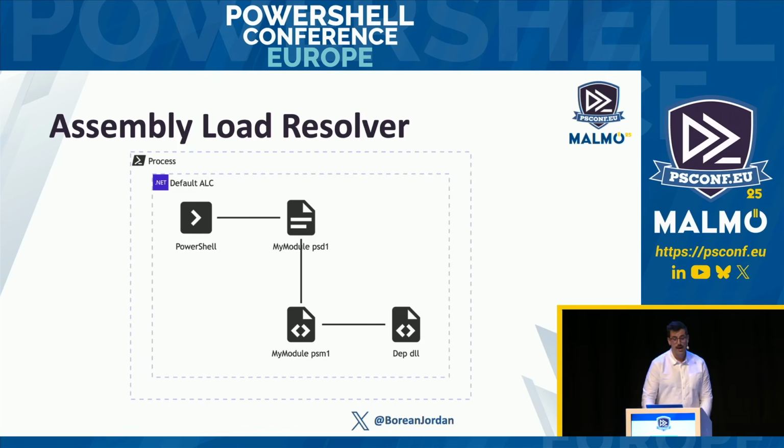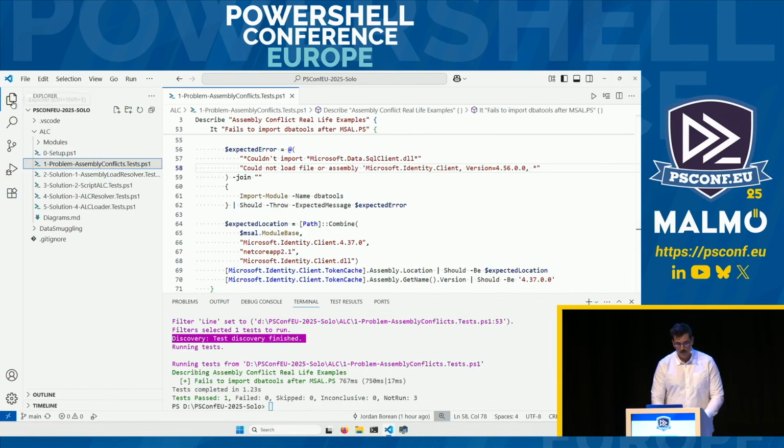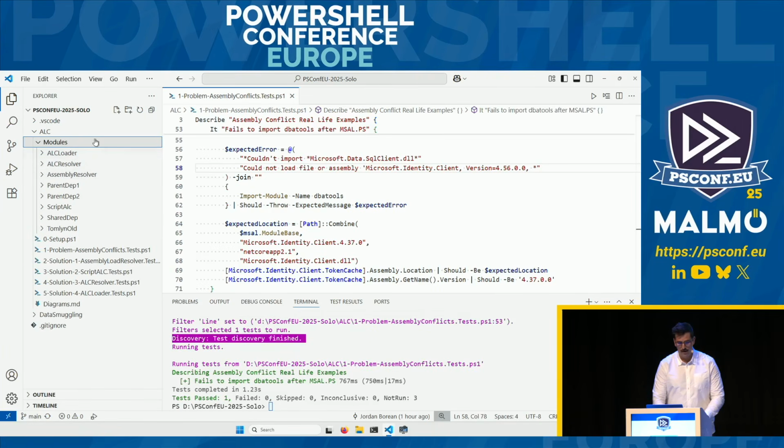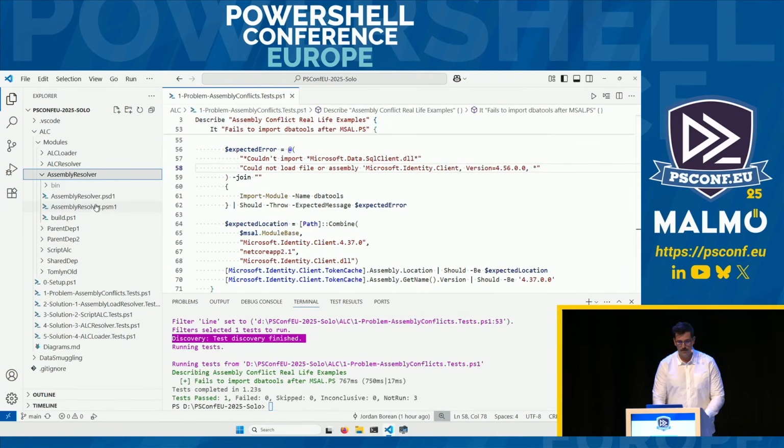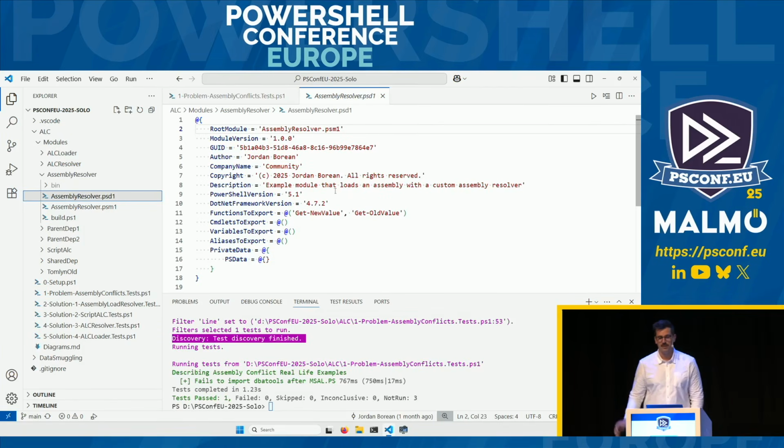So the first option that we have here is using an assembly load resolver. In this case, we have our PowerShell process, we have our module, PSD1 and PSM1, which contains our scripts and functions, and it has a dependency, a .NET assembly DLL. If we look at our example of this, we have an assembly resolver, and we can see that the PSD1 is very basic. We're just exporting two functions, Get-NewValue and Get-OldValue, and the root module itself is a PSM1.